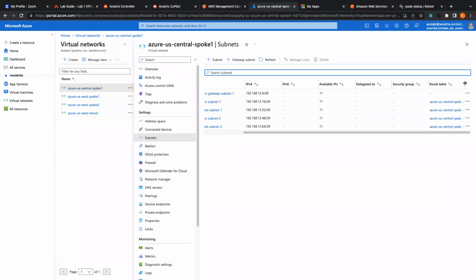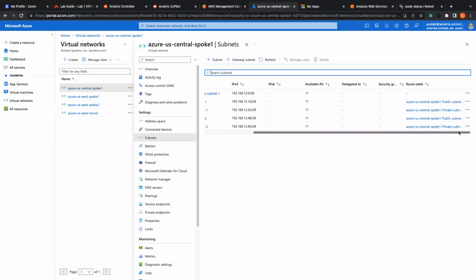And you can see the route tables that are mapped to those subnets. So we basically create the VNet, we create the route tables, we create the subnets. All of that happens by just creating the VNet.